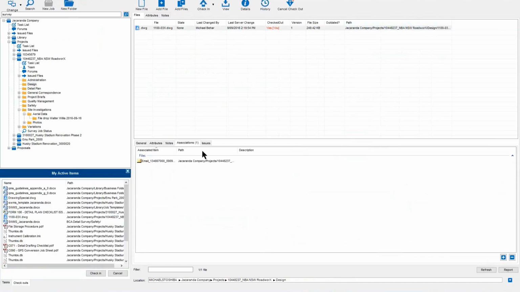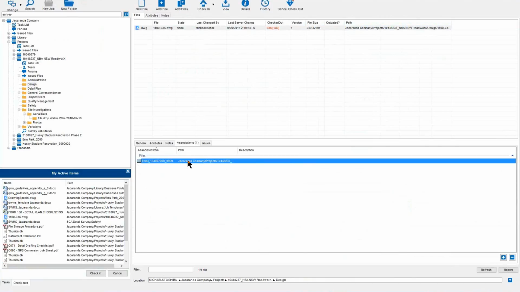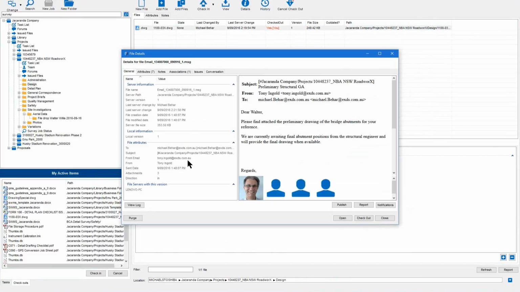And 12D Synergy is very smart. Whenever we download an attachment and an email into 12D Synergy, no matter where we download them to, 12D Synergy automatically creates an association between the file, attachment, and the email. So let's go ahead and click on that email and see what it says. And what we find here is that actually this is not the final drawing of the bridge abutments, but it's the preliminary drawing of the bridge abutments.